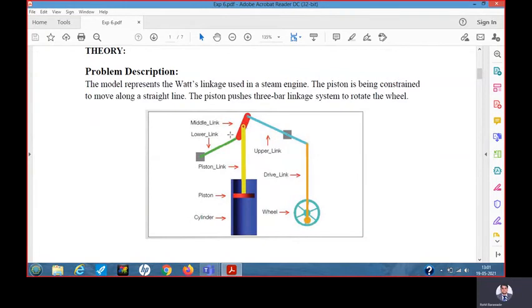This 3-bar linkage, or middle link, is connected with the lower link, piston link, and upper link. This upper link is further connected with the drive link, and this drive link is connected with the wheel, and this wheel is connected with the drive link with the help of a gear train. Okay, so this is the VAT linkage, and if we provide some force on the piston, then due to this piston movement the whole linkage system will move, right? So this simulation we have to do in Adams software, right?